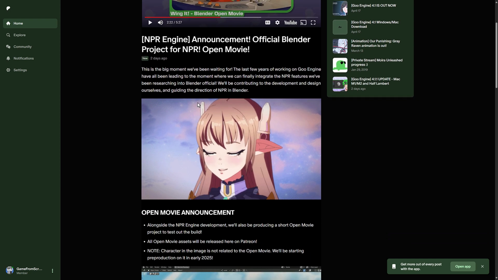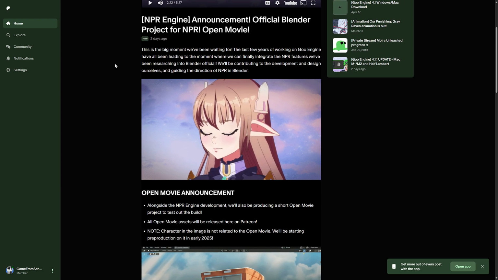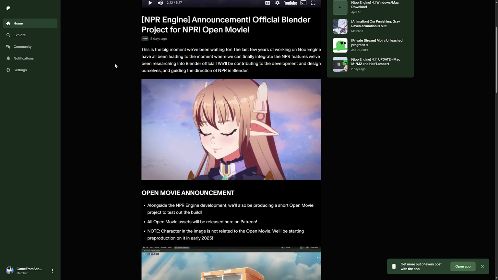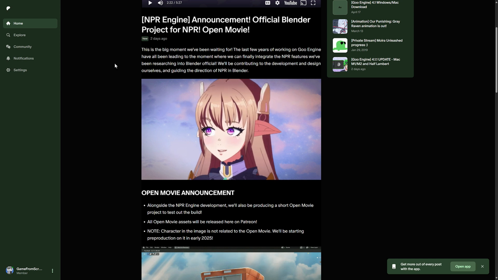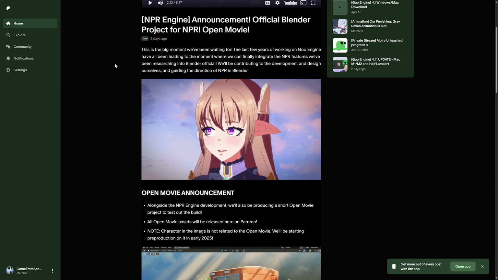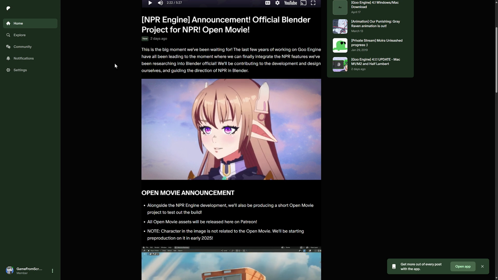This is a big moment we've been waiting for. The last few years of working on Goo Engine have been leading to this moment where we can finally integrate the NPR features we've been researching into Blender Official. We'll be contributing to the development and design ourselves and guiding the direction of NPR in Blender.